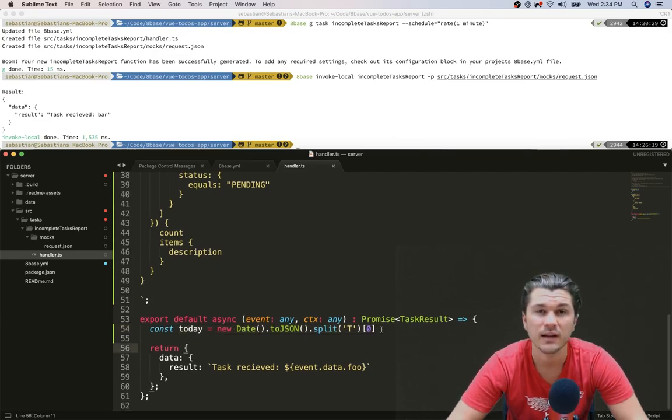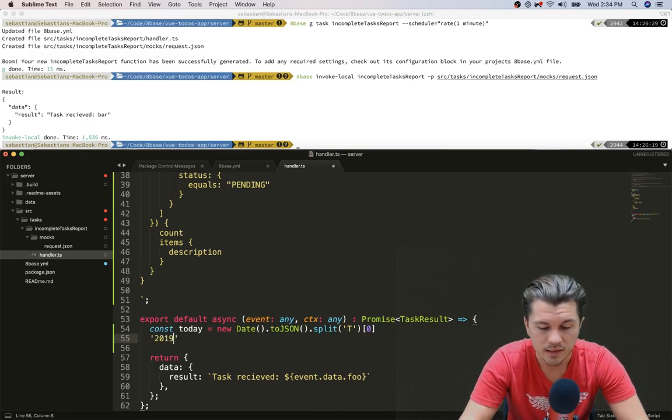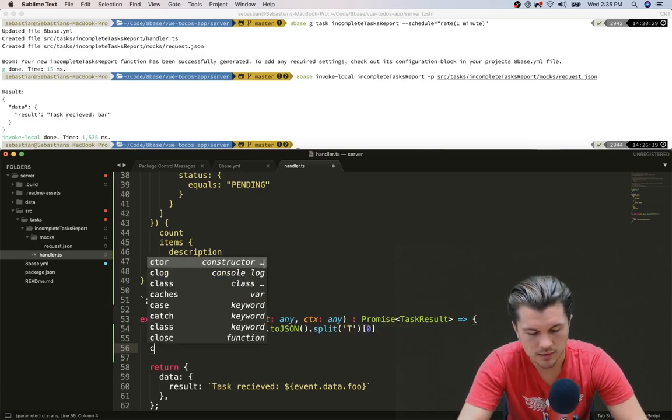And then to get the date for today, simply say create a new date, convert it to JSON, and then split it on T and give me back the first argument or the first item in the array. So that will work to give us a date string that looks something along the lines of this. So 2019, let's say 09 for the month, and then 25. Cool.